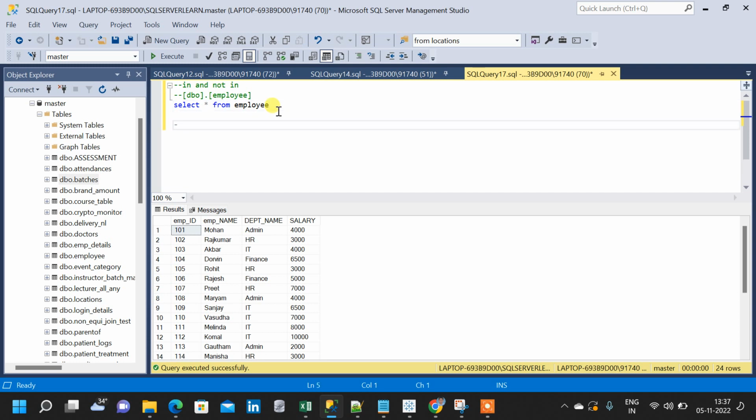The first question we are going to answer is, we have to obtain the employees who belong to the departments admin and HR. So we have to include the admin and HR in the filtering clause. So let me frame the question. Find the employees from departments admin and HR. This is the question.